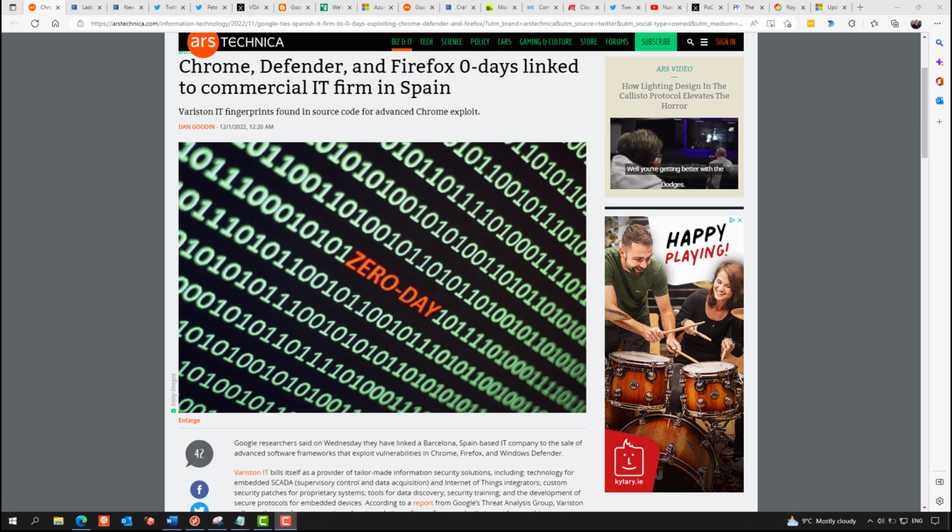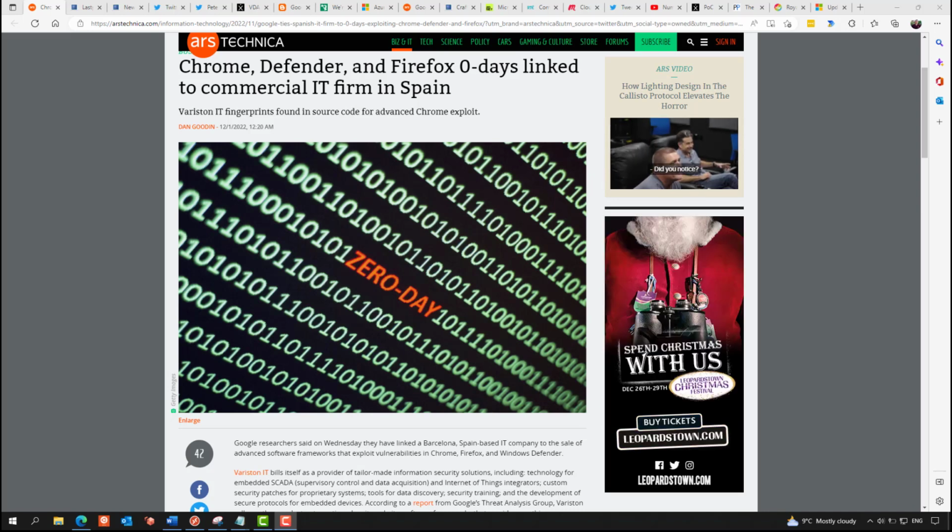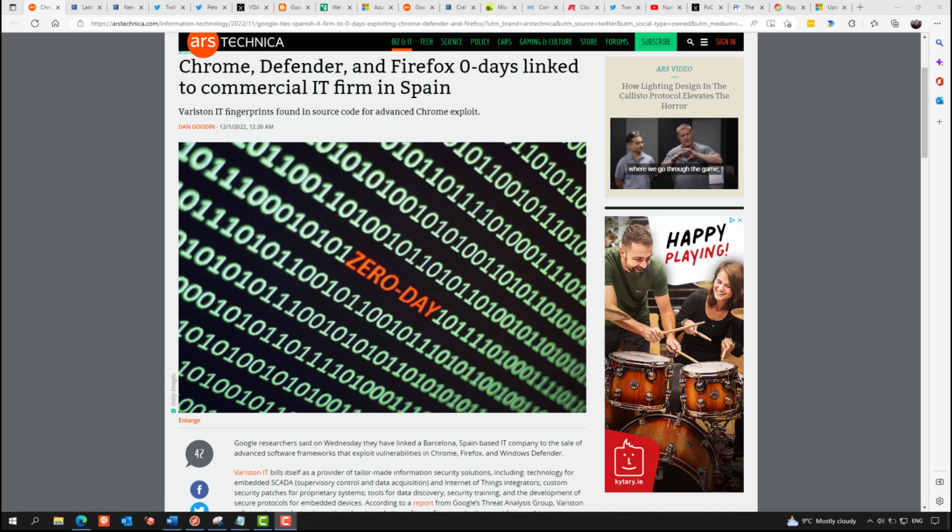Google researchers have linked a Barcelona-based IT company to the sale of advanced software frameworks that exploit vulnerabilities in Chrome, Firefox, and Windows Defender. The frameworks exploited vulnerabilities that Google, Microsoft, and Mozilla fixed in 2021 and 2022. The framework included both an exploit for the Chrome renderer, along with an exploit for escaping the Chrome security sandbox, which is designed to keep untrusted code contained in a protected environment that can't access sensitive parts of an operating system. And because these vulnerabilities were discovered internally, unfortunately, there's no CVE designations.